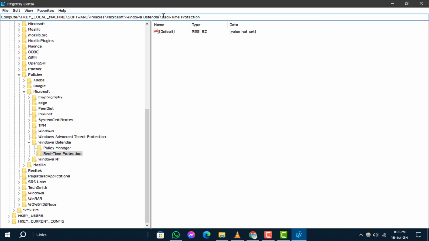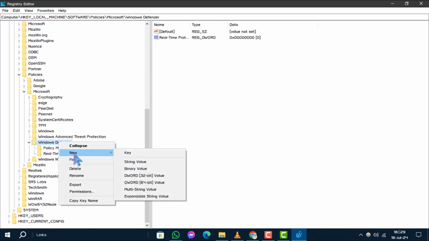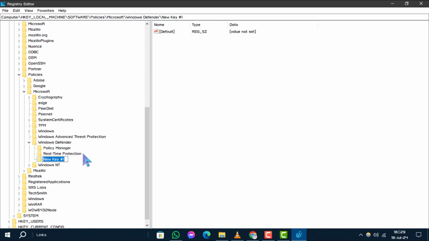Step 3. If the Real-Time Protection key doesn't already exist under the Windows Defender folder, you'll need to create it. Right-click on the Windows Defender and select New, then Key. Name this Real-Time Protection and remember the space between Time and Protection.